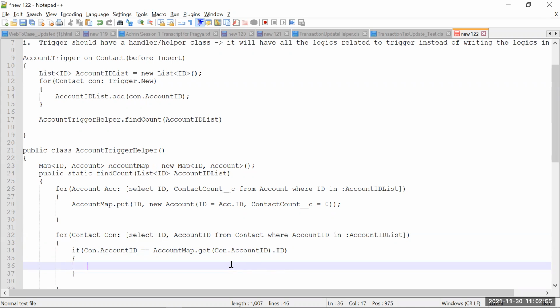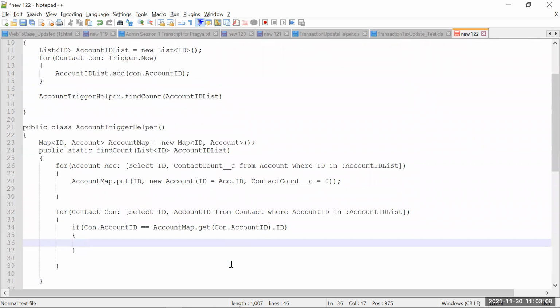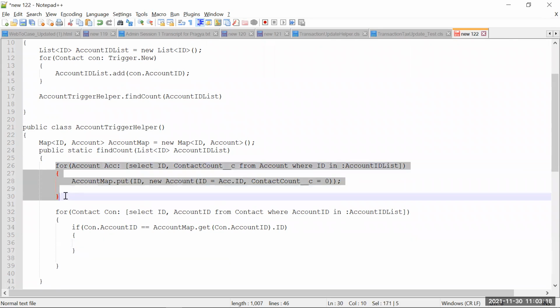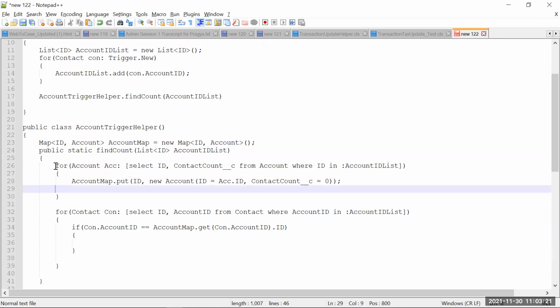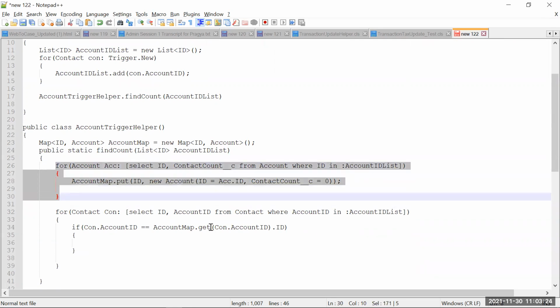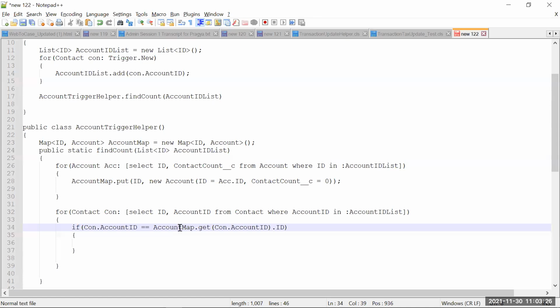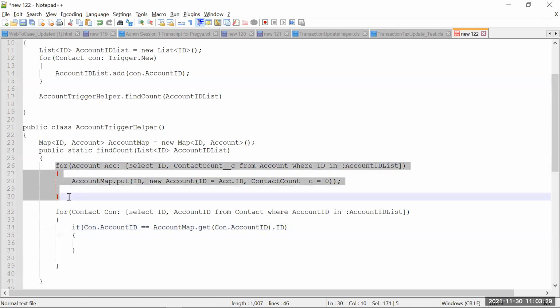I have a question, Sohan. Yeah, tell me. Can we use the get function in the previous statement as well, instead of writing the for loop and fetching all the things? In this find count function, the for loop? No, you cannot do it, because you need to generate the map here first. Then only you can get the IDs from the map. Here we are populating the map, and after that we are using the map.